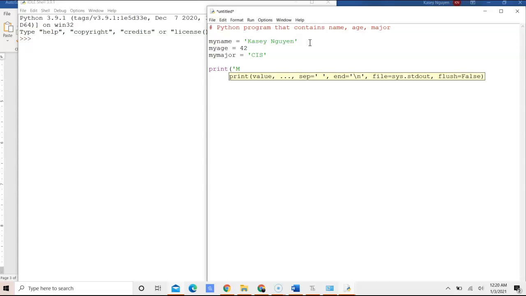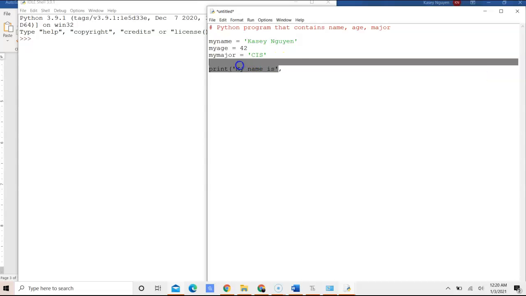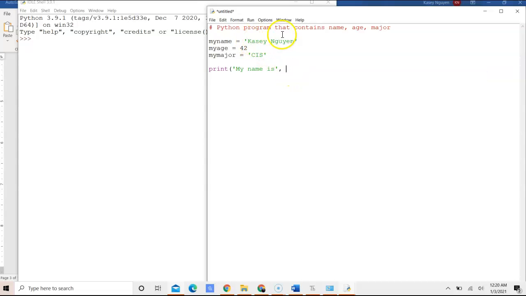And here I want to say my name is, and we're going to put a comma. So we're going to have a string first, and then we're going to bring in the value that we assigned to my name. So we will put my name here in the parameter. So this print method has 2 parameters. The first part of the parameter is a string, my name is. So it's going to display that. And then the second part of the parameter, after the comma separator, will be the variable my name, which is going to bring down the content of that when we display it.